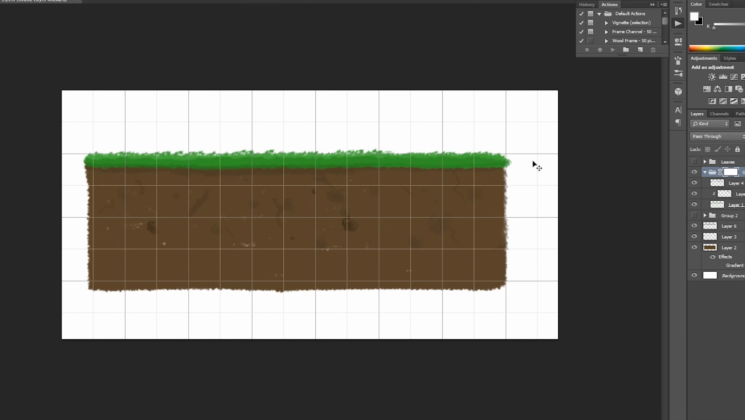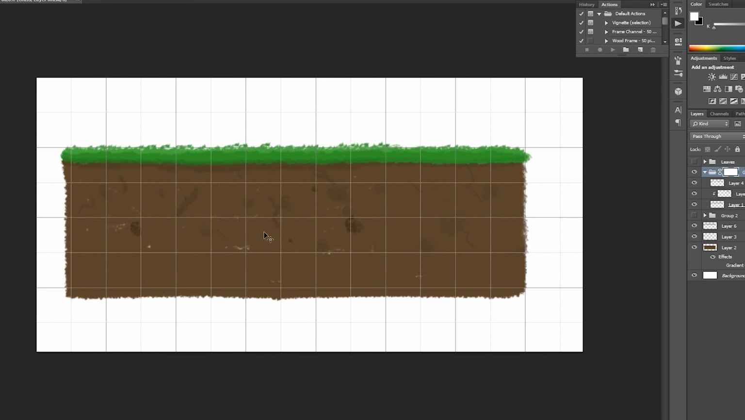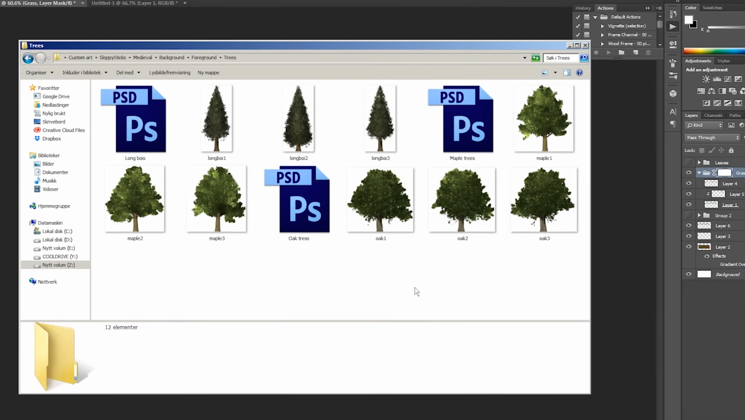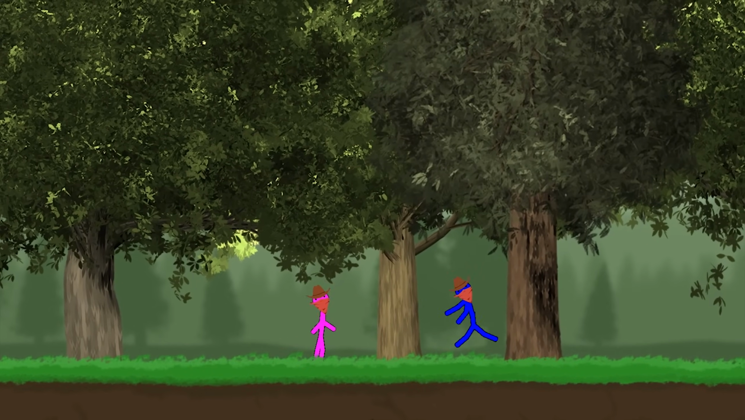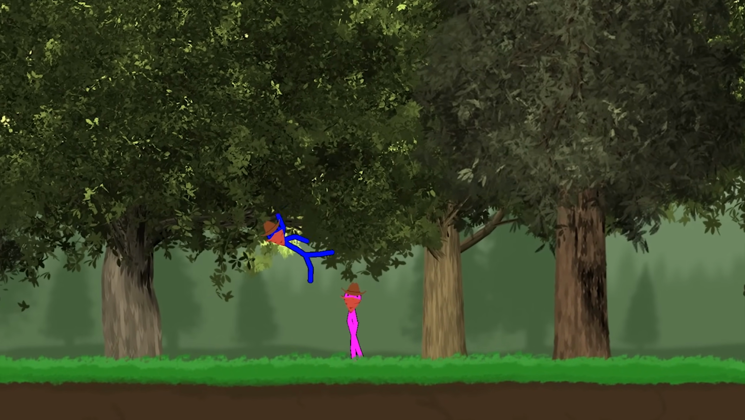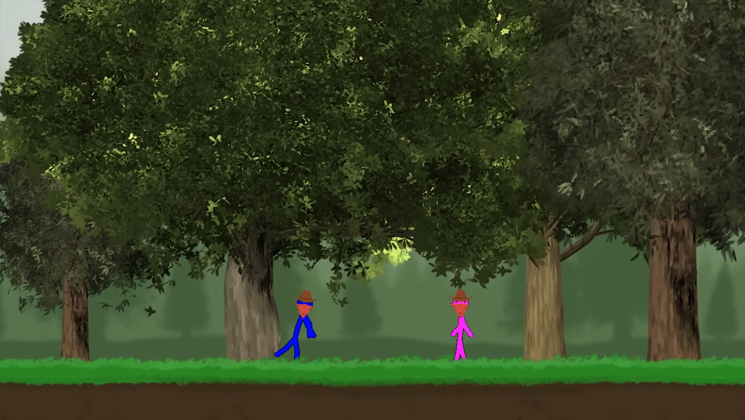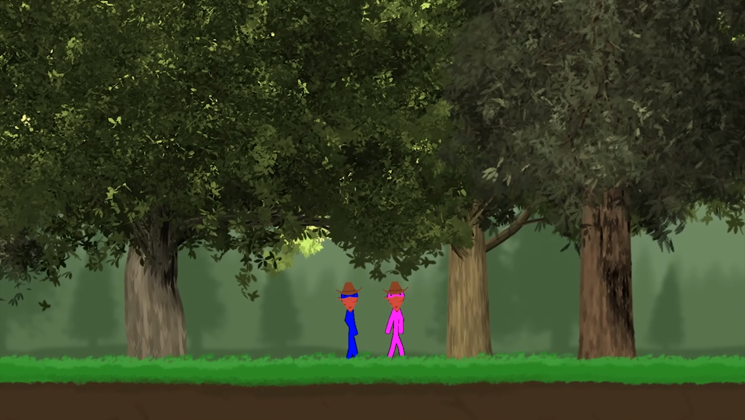I've made some ground in Photoshop, not completely happy with how it looks, but I think it'll do for now. But we also need some trees, and I've used Photoshop's renderer to generate a couple of different trees, and I'll try and see how that looks with the rest of the art style. So I've put everything together now, and I think it looks alright. I actually really like how the trees look, but I'm not quite happy with the background.